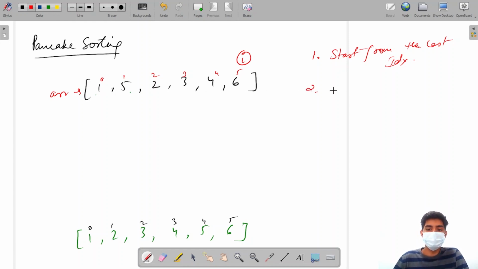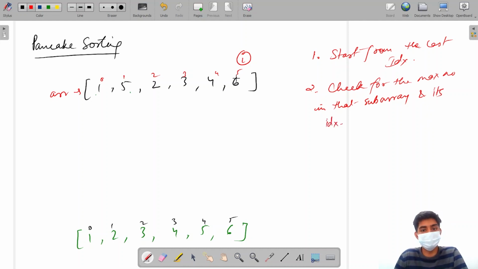Now I will check for the maximum number in that subarray, right? The subarray is from 0 to I, so I'm checking the maximum number from 0 to I, and its index as well. Here, when I'm at I, I'm assuming my maximum number to be 6.